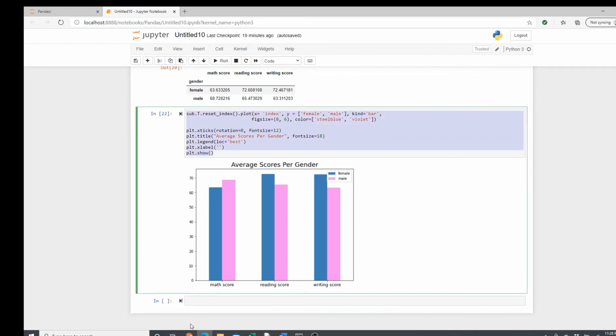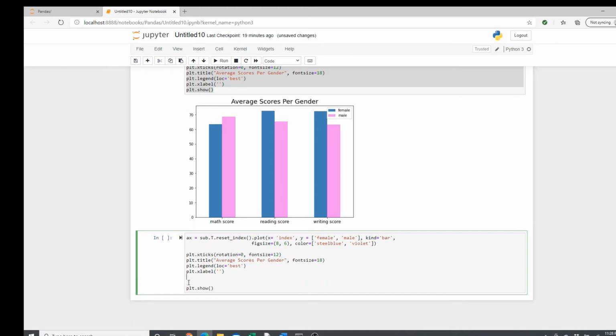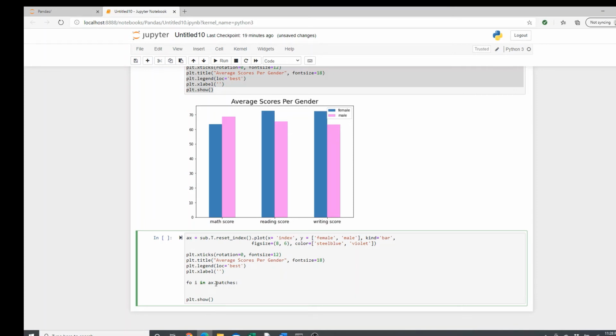So let's do that. I will put the value of each bar on top of it, over here. For that, I will save it like this, and we will use a function called patches for this. So for i in ax.patches. The reason I saved it in ax is that matplotlib.pyplot plt doesn't have the function patches. ax has, so that's why. And we are iterating through each bar.